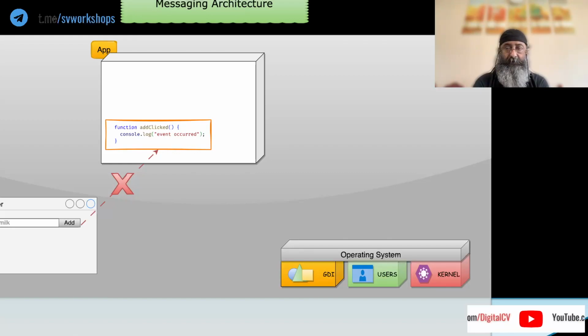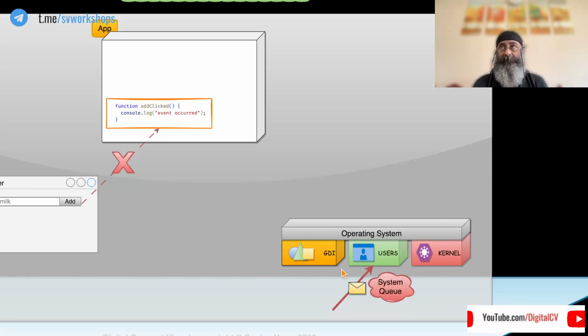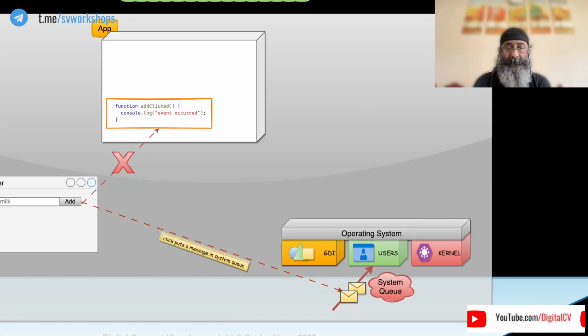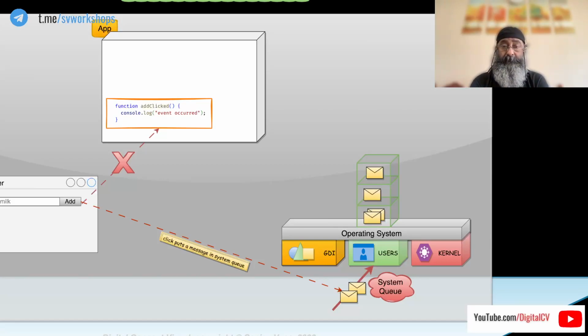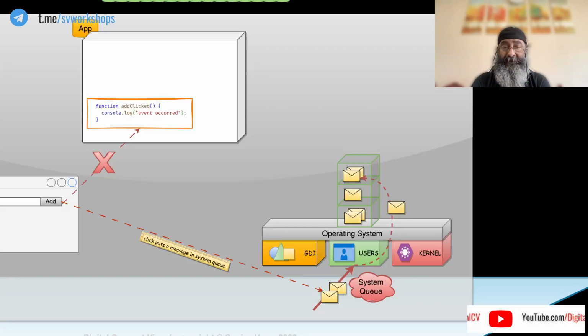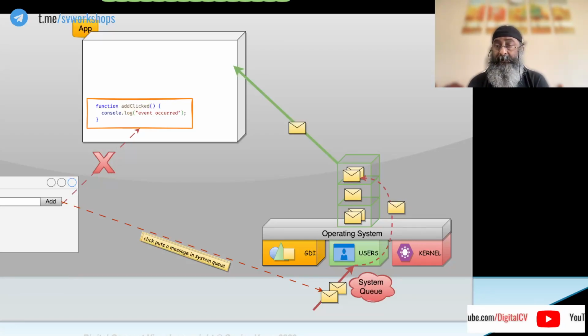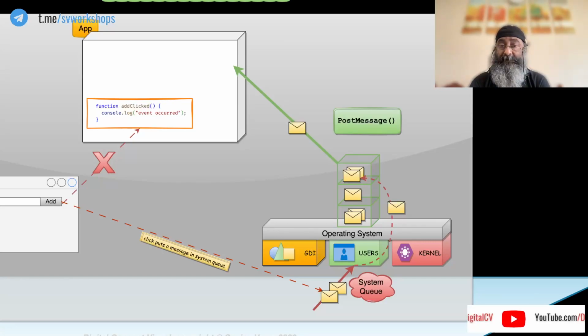Take the example of Windows, which has GUI, user, and kernel. It has a system queue, a common message queue where all running windows send their messages to. So in fact, this button actually sends a message to this system queue. Now this system queue will sort the messages based on which application they should be sent to. And this sorting happens inside the operating system, where messages are placed in separate application queues to be sent to the application. This is known as posting of messages.